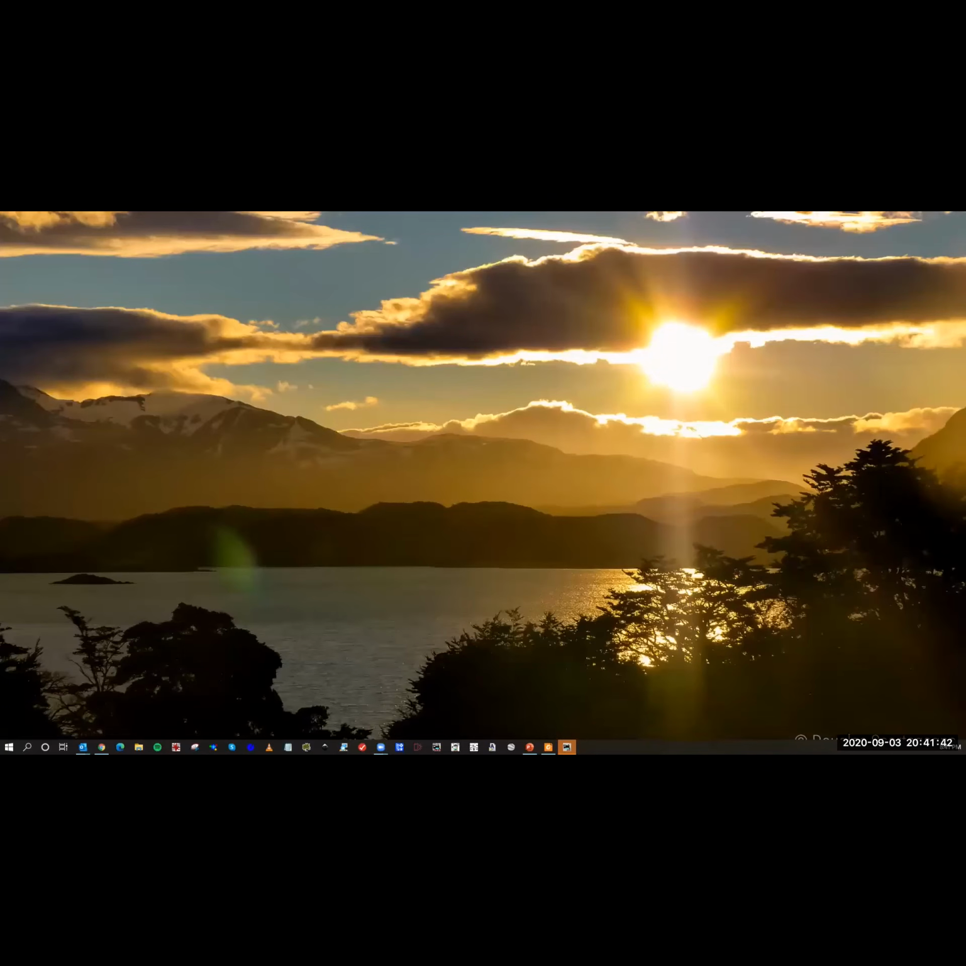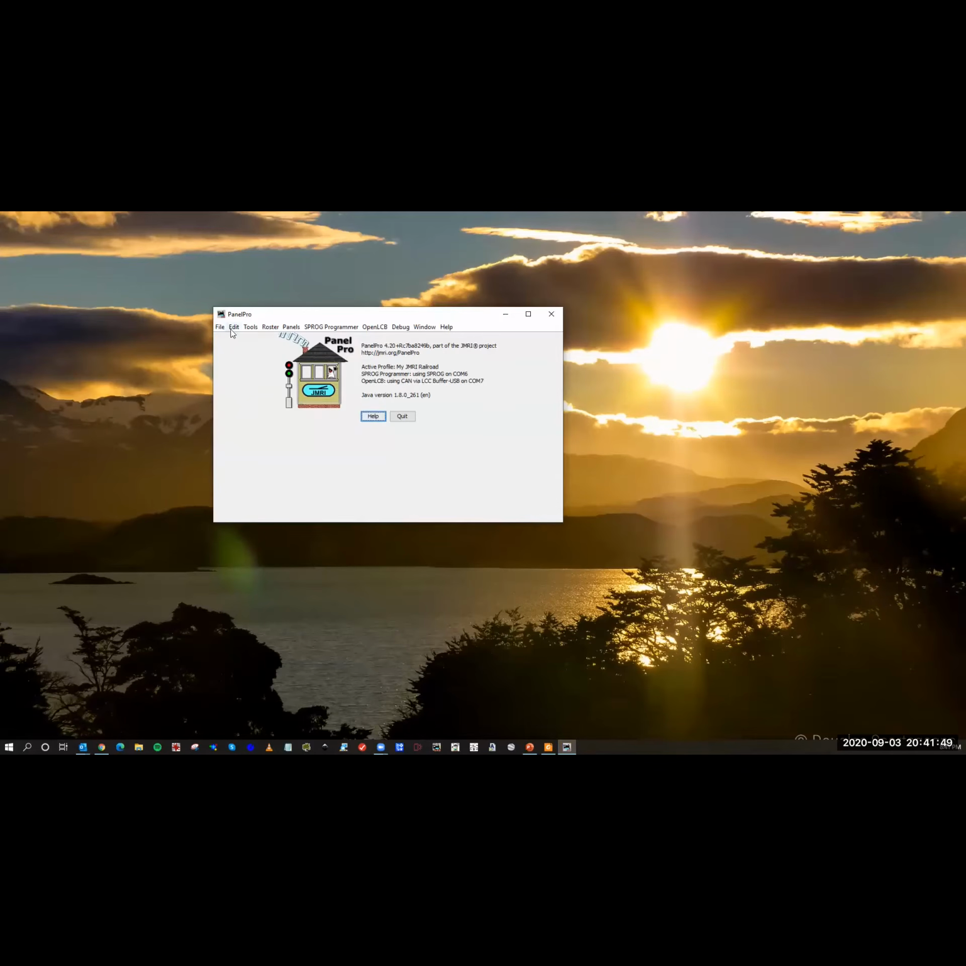I'm going to go ahead and pull up Panel Pro. So in Panel Pro, I'm going to first open up preferences so you guys can see what it is to set up.